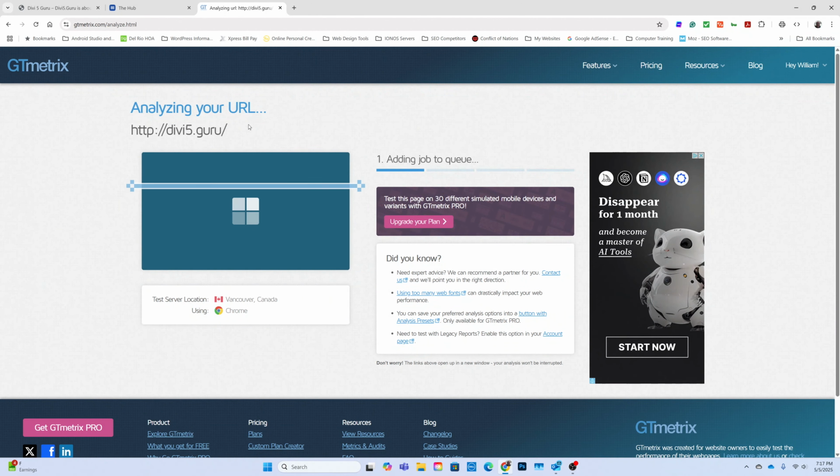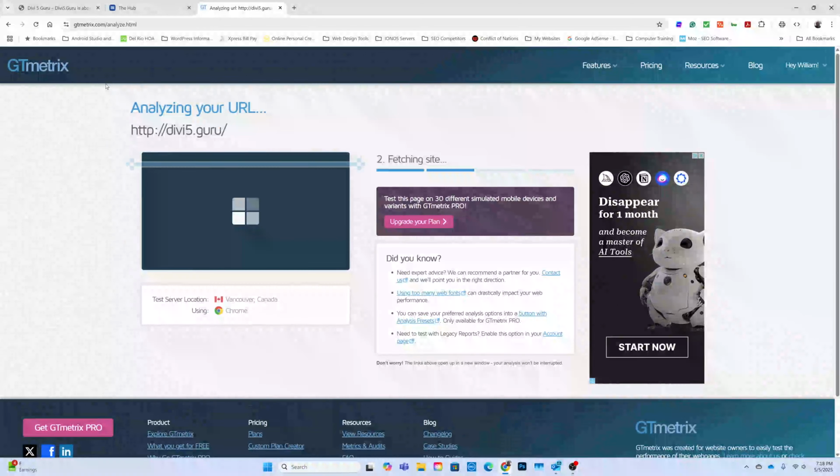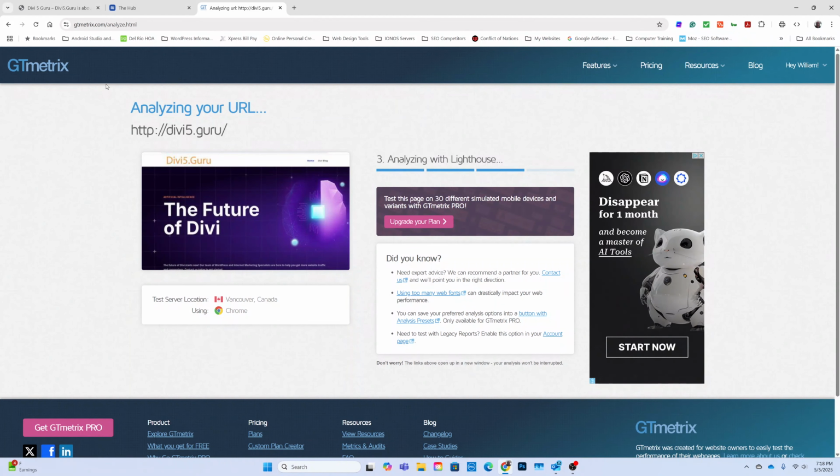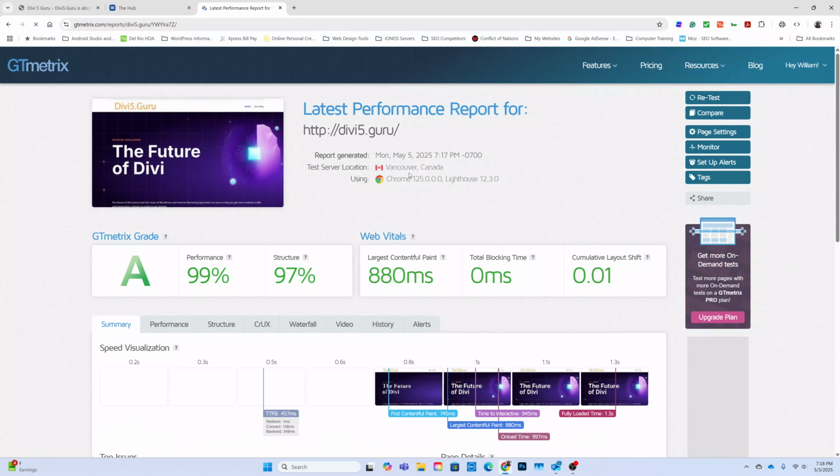And this will give us some results for the speed of the web page now that we have installed and activated Smush. The images are going to be your largest drag on load times. And so it is generating the report.